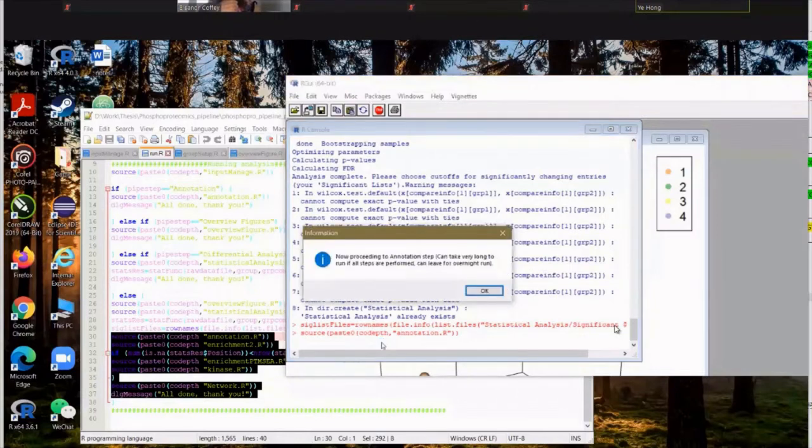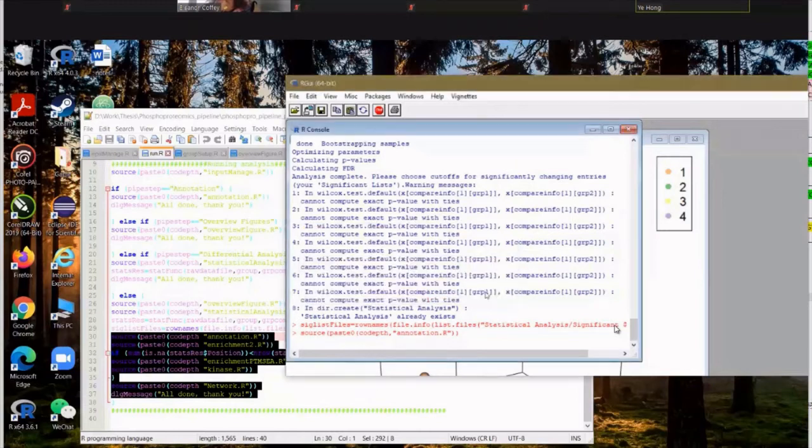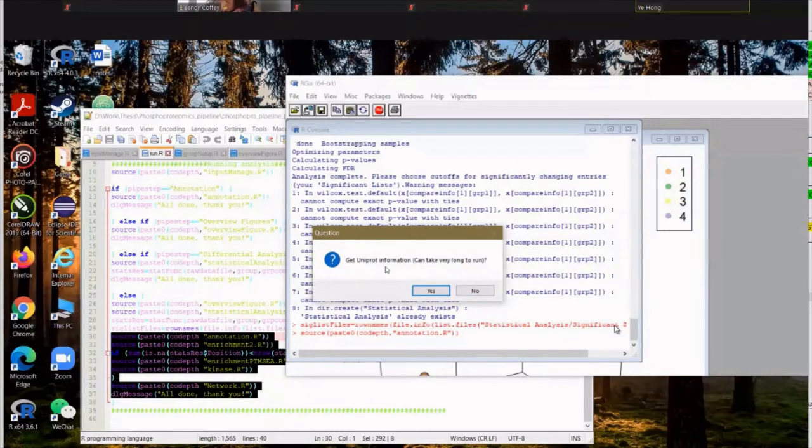So now it's in the annotation step. I have this warning, it can take very long, so you can leave it overnight. And if you click on OK, it's going to ask you. So this is the step that takes a very long time to get UniProt information. So I'll just say no for this one, for this data. And then human homolog information, I'll just say yes.